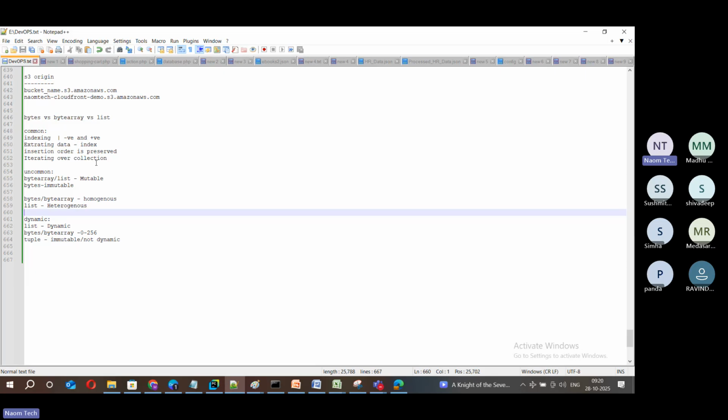So these are all important observations, the characteristics of these data structures. By now you should be very clear, because I repeated it so that all those important fundamentals get stored in your memory. These sequential data structures have indexing. We extract data through index. And all these sequential data structures preserve insertion order. We can also iterate over these collections using any loop. It's not like we should always use for. We can also apply while.